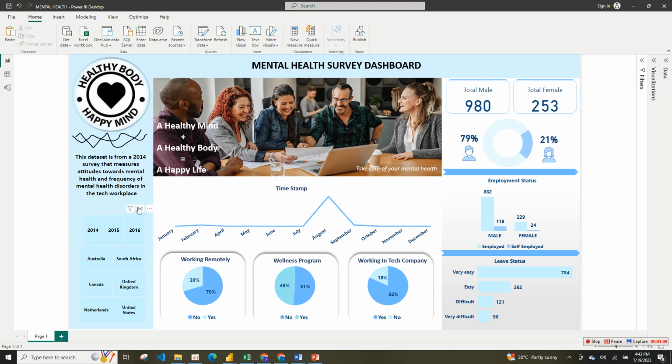And I added filters, so you can filter based on the country. The analysis is actually for six countries, so you can filter the information for each of these countries, and also you can filter for year.